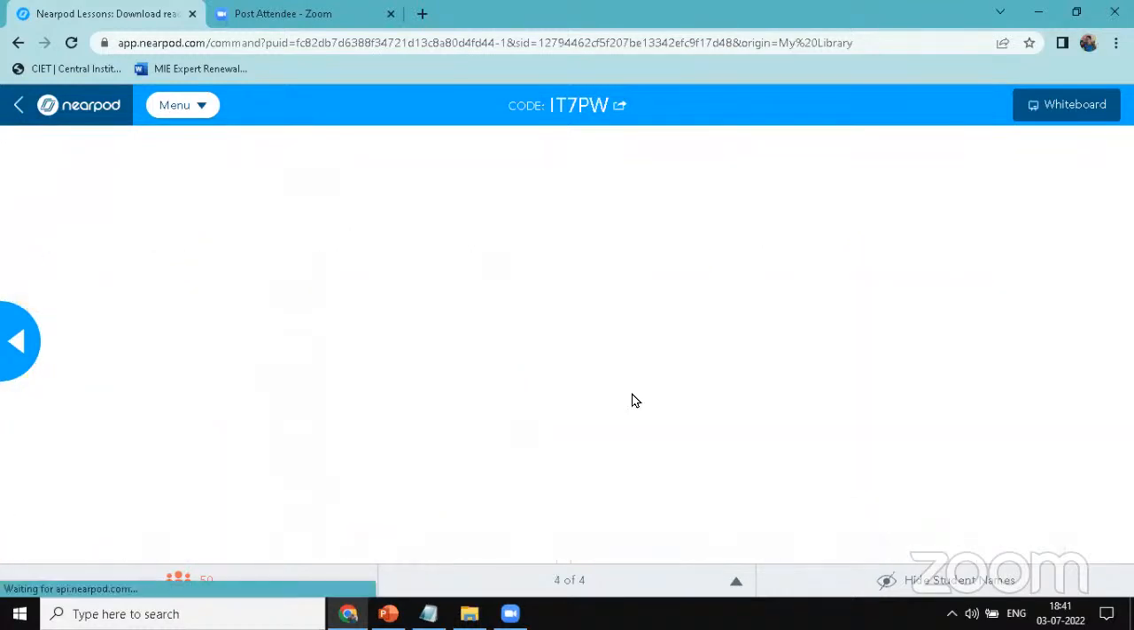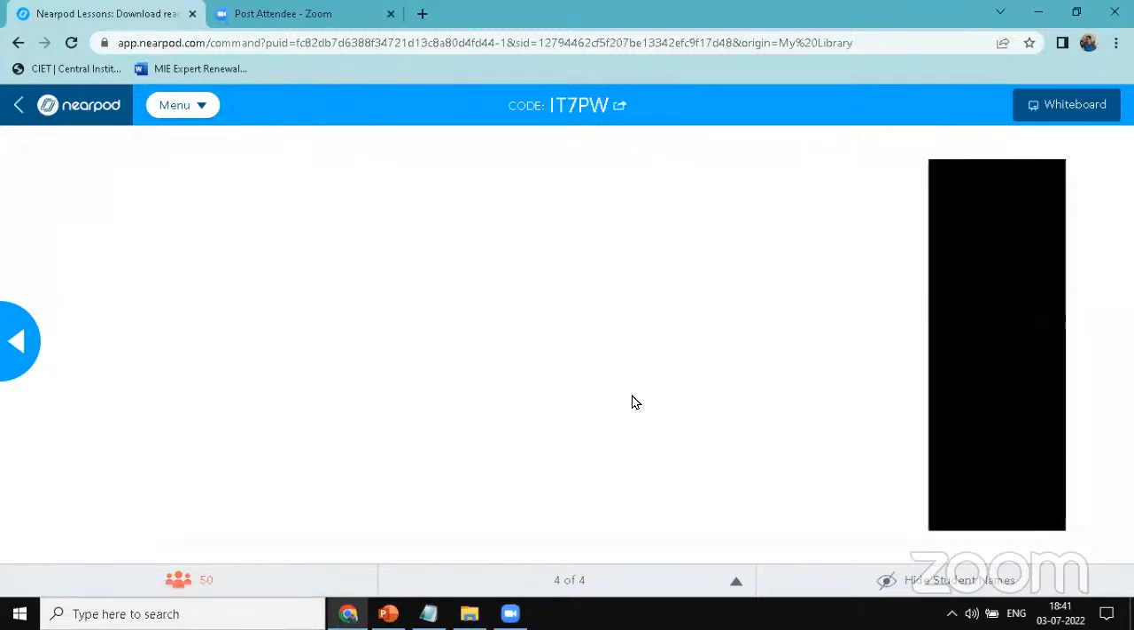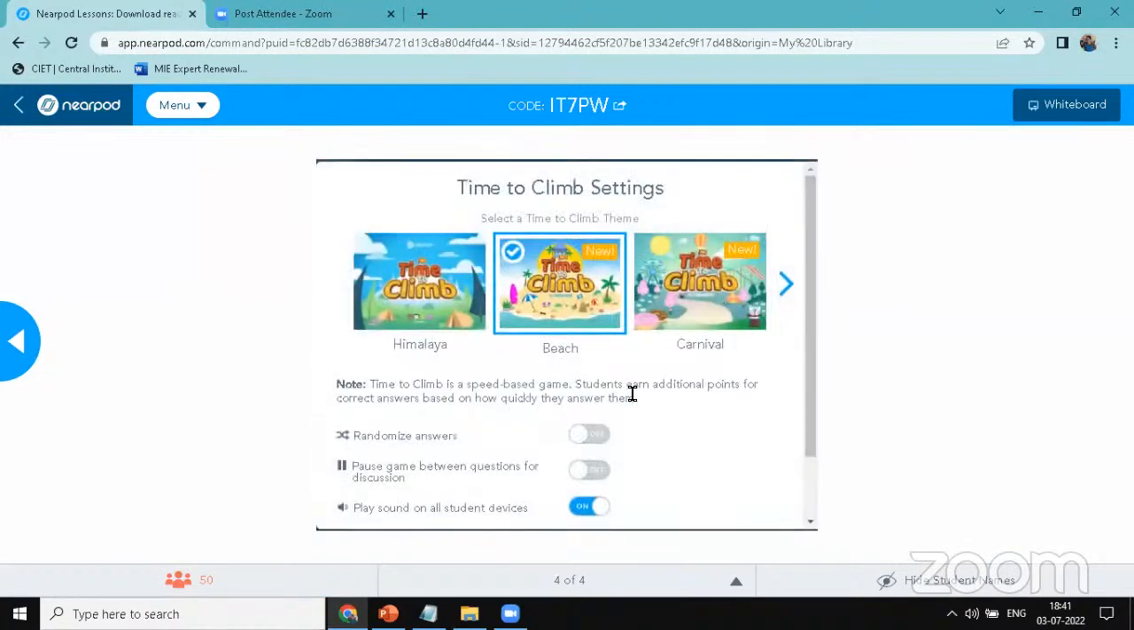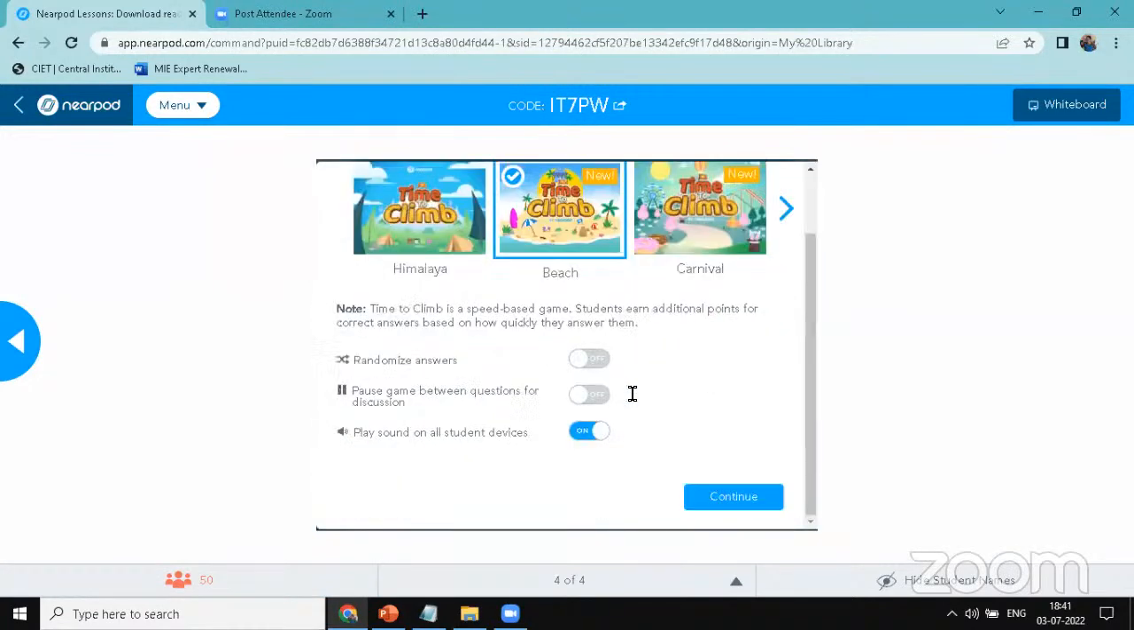Let's move ahead. Here, if you see, this is the time to climb, where you all will be racing with each other to reach the top of the mountain. Now let us see who is reaching the mountain first. To reach first, you need to answer quickly and correctly. It will give points for the correct answer, and it will also take time into consideration. That will give that competitive spirit. So I'll click on this continue button.